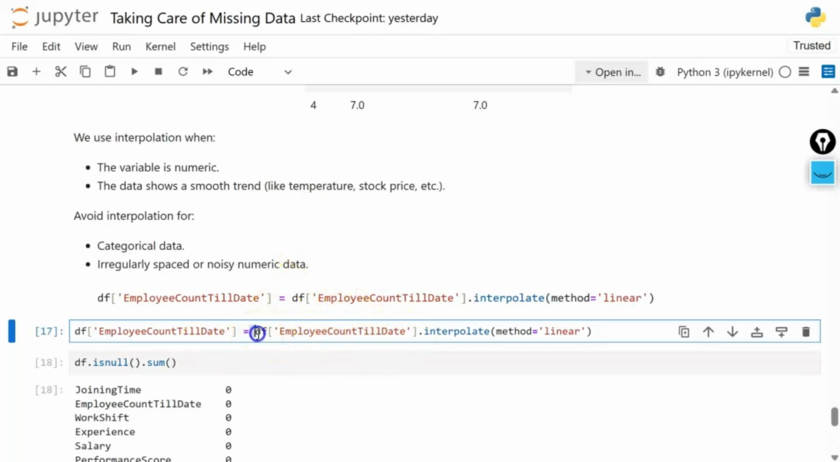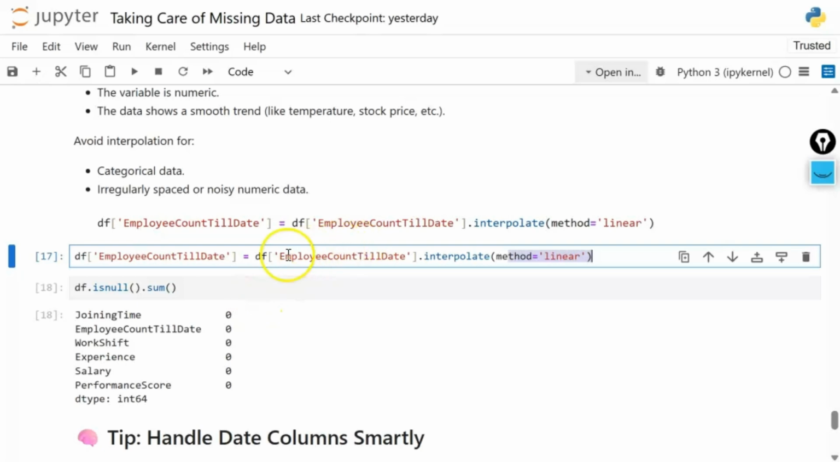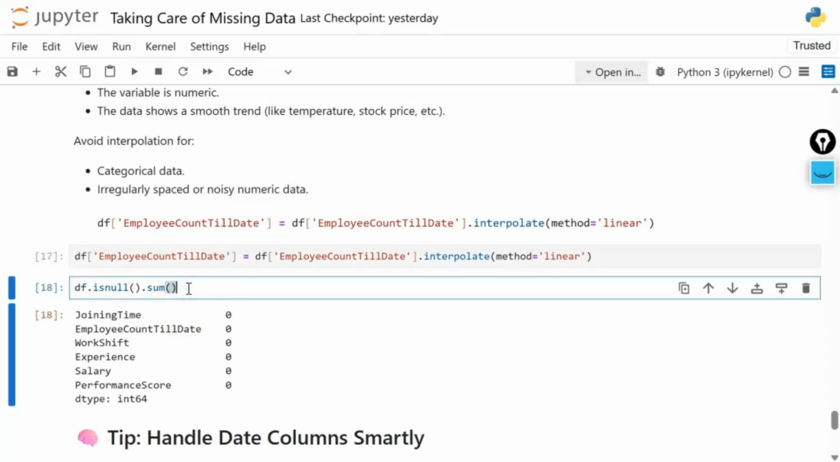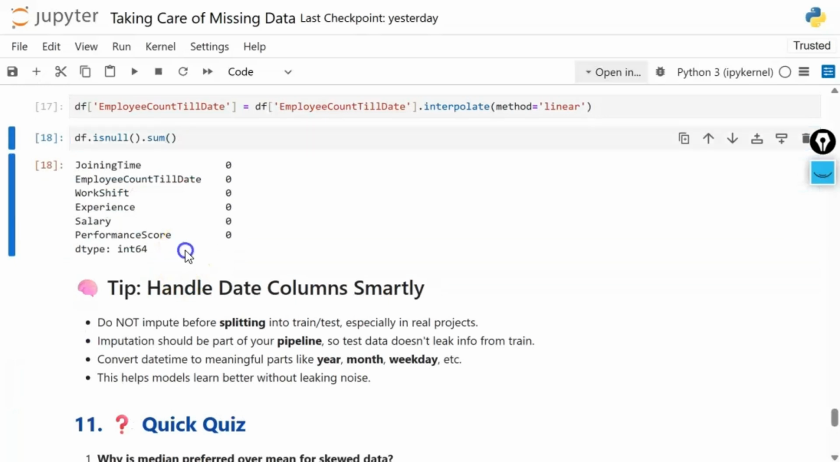To do this, I used this column and then used the interpolate function. Method is linear, and after running this command I am storing it back in that column. After this I am checking again the missing values in our data set, and you can see all the employee count till date missing values got imputed. So till now we have finished the imputation methods.